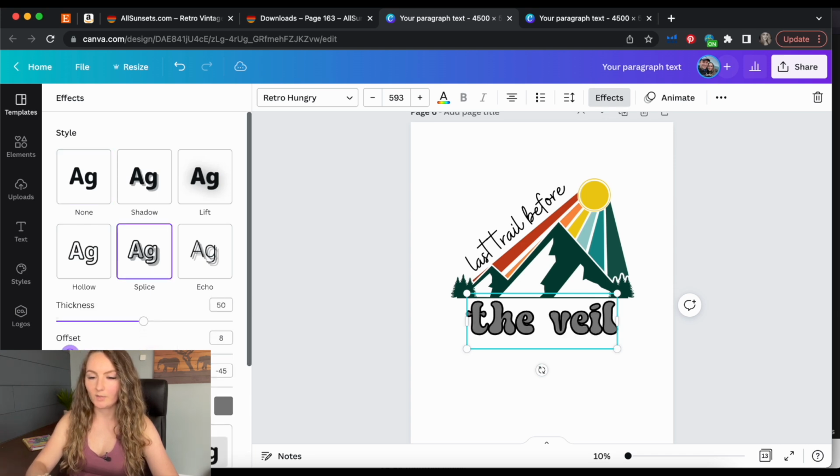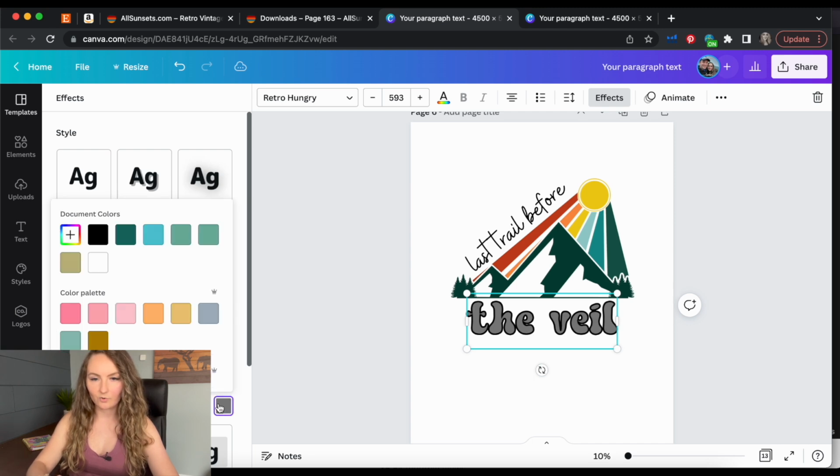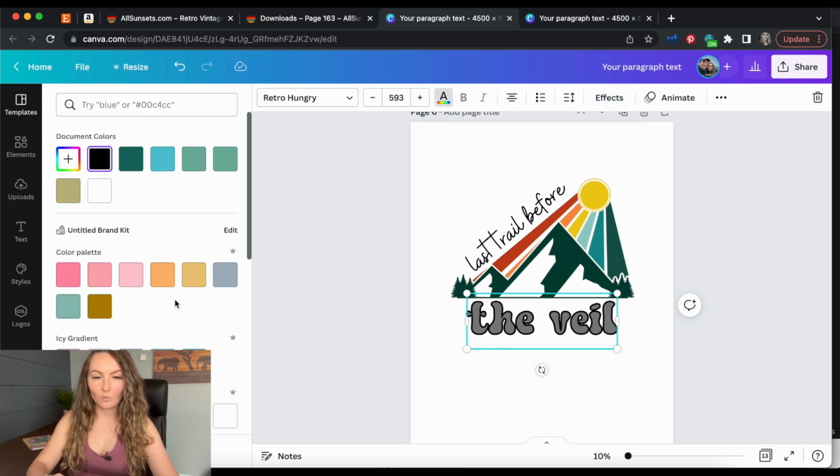So then now we've got this black outline around this. So I just clicked splice. I took the offset all the way down. So it actually just outlines the letters. And then we can change around the thickness of this. So instead of the inside of those letters being gray, maybe we'll have them be like that orange color or something.